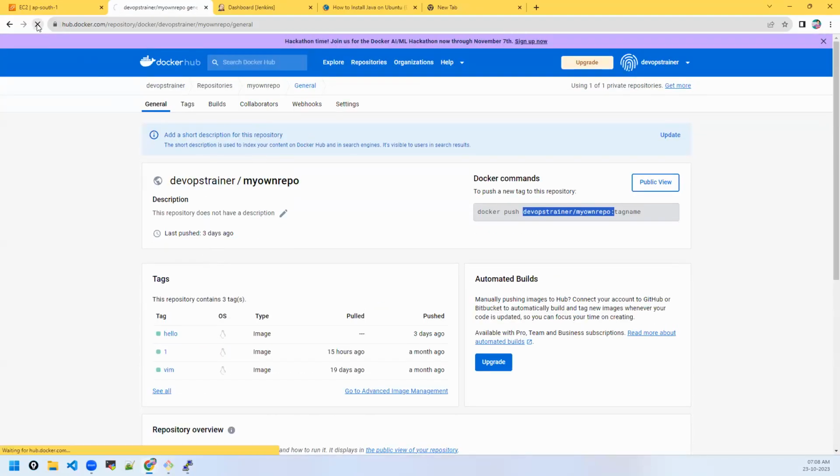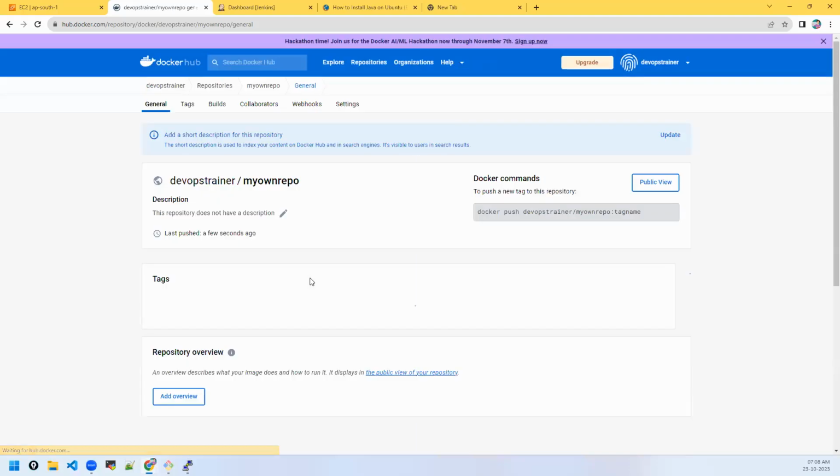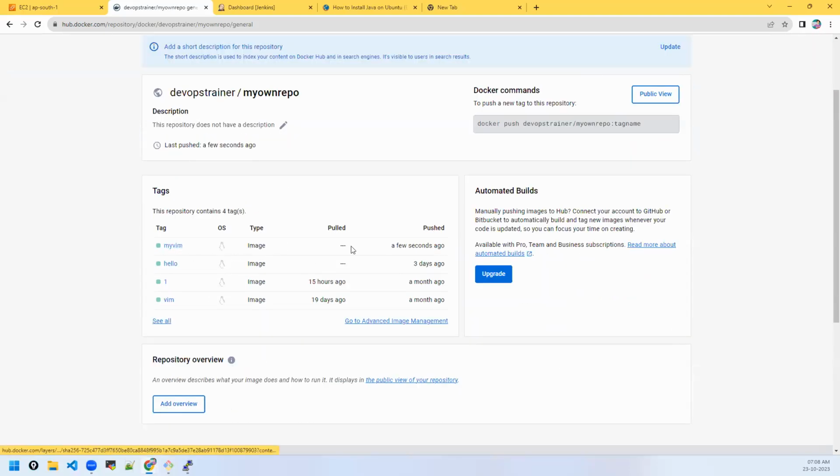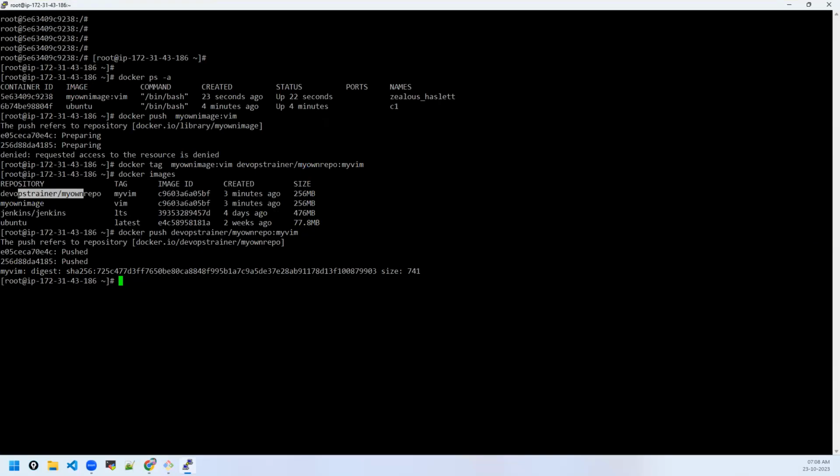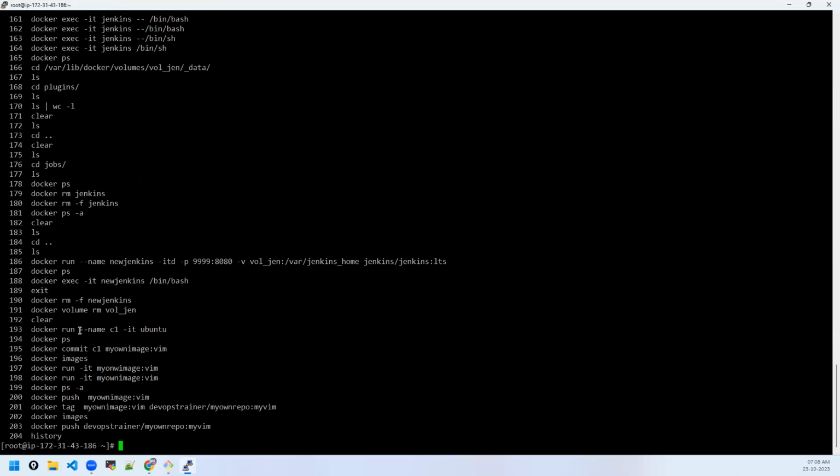Now, if you refresh this page, you should see my Vim tag. Do you see this? A few seconds ago, this was pushed. My Vim. Right? What I mean is you can tag it later, or else whenever you are giving the name here, in Docker commit, give a proper name here itself, give this name, so that later on you don't need to tag it, you can directly push it. It's up to you.